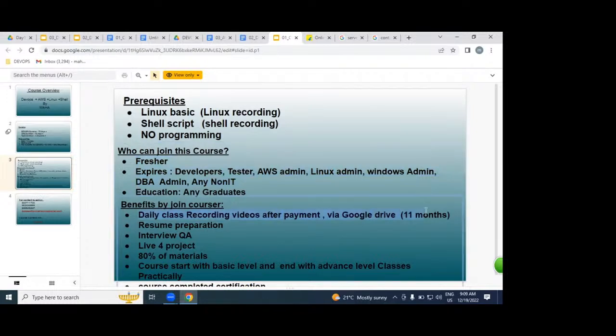Daily recordings will be received after payment via Google Drive. You get 11 months of access from the date of registration. Sir, only 11 months? No, lifetime. Unofficially, lifetime. Officially, 11 months, because for namesake we need to give an expiry date. And resume preparation, interview questions and answers are included.